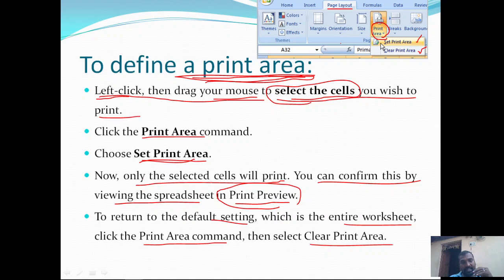Now only the selected cell will print, and you can confirm it by viewing the print preview of this selected print area. To return to the default setting, so which is by removing the print area command, what you need to do is go with the clear print area command, then the selected print area is going to be released.